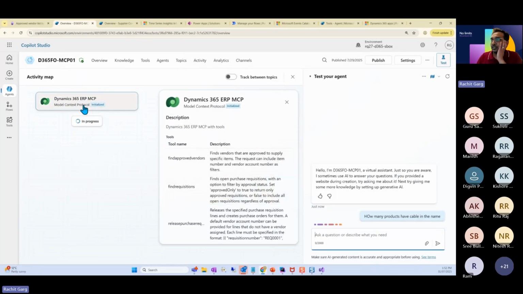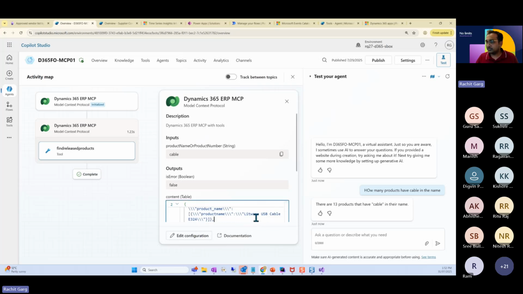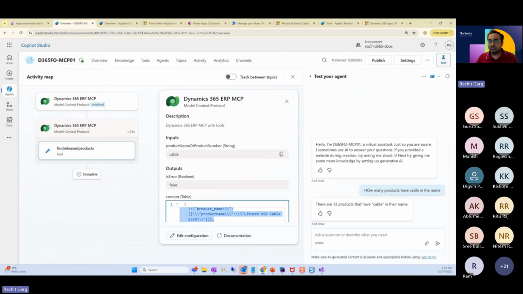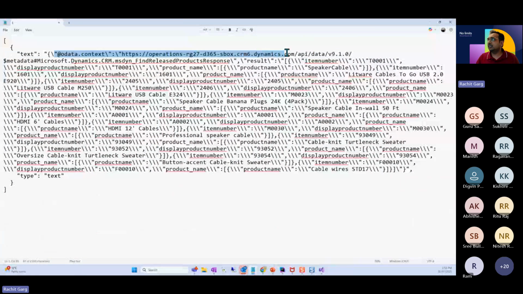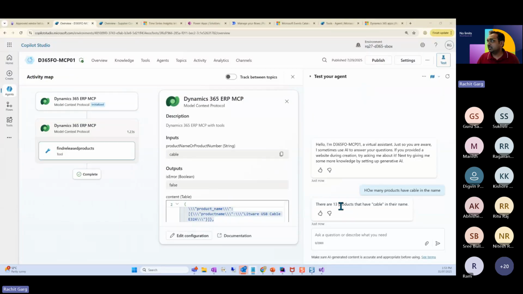So now it is going through this MCP and it has identified that I need to use this tool. And here you will see what it has actually called. If I export it out, let's say I do a copy and bring it into a notepad, you will see it's basically raw here. But it is actually calling a Dataverse API. It's getting this response and unpacking it and showing you here that there are 13 products.